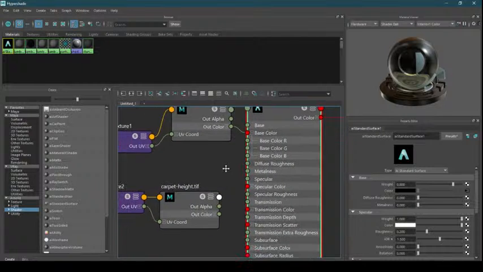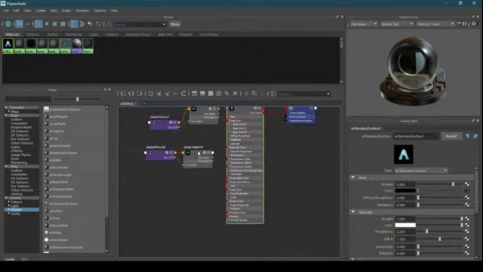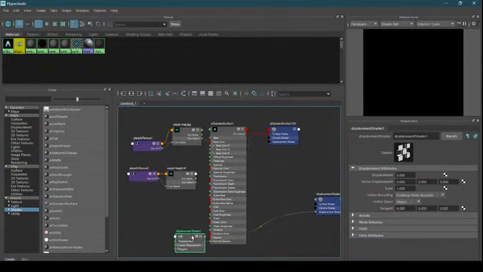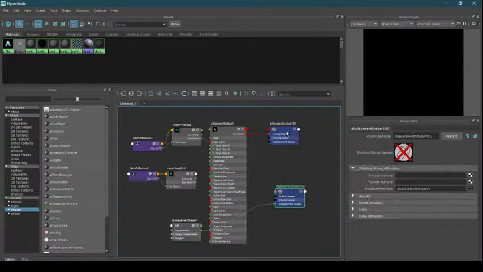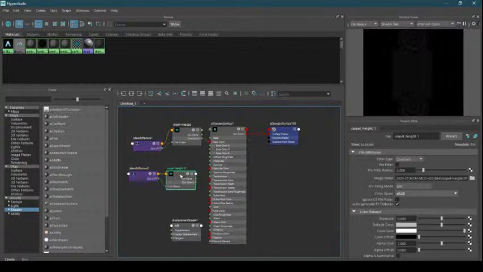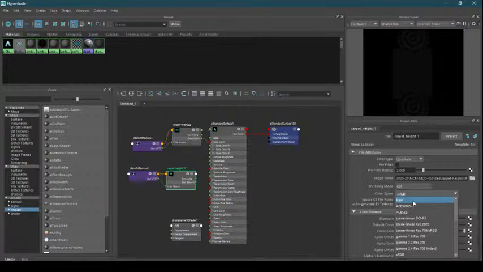And this is my displacement. So what I have to do, I have to press tab, create a displacement node, displacement shader node. Once I have this one, because I already have it here, I don't want this, I will delete this one. Here, output color, first of all, I have to make sure this is raw, otherwise it will not work because this is 32-bit. 32-bit files have to be raw.